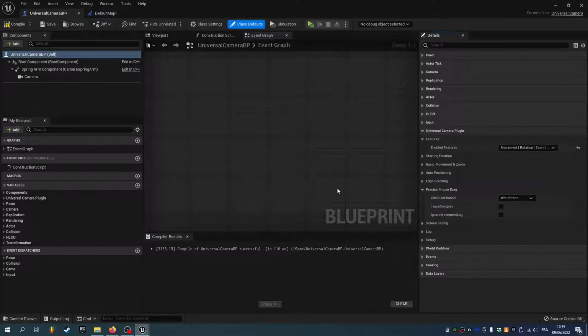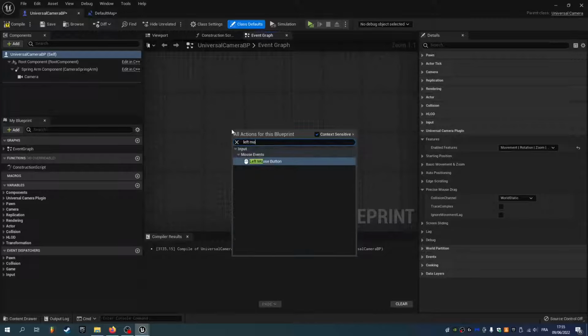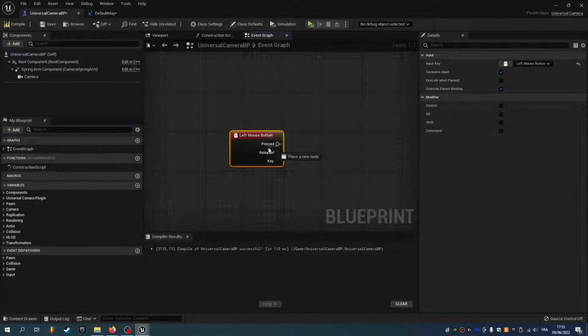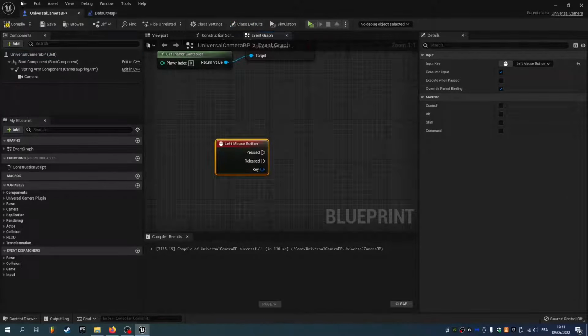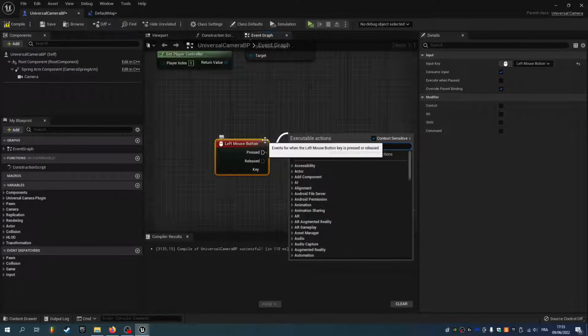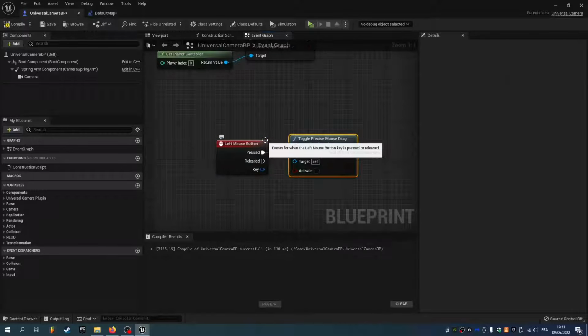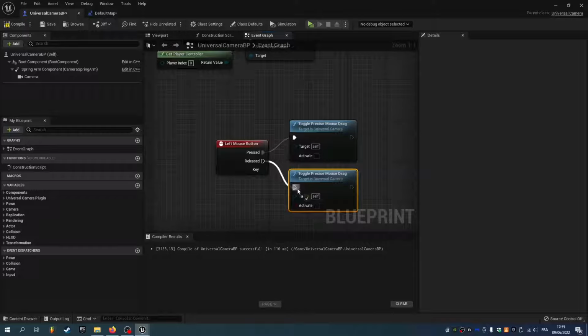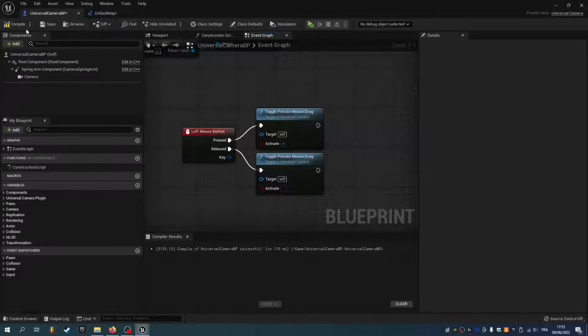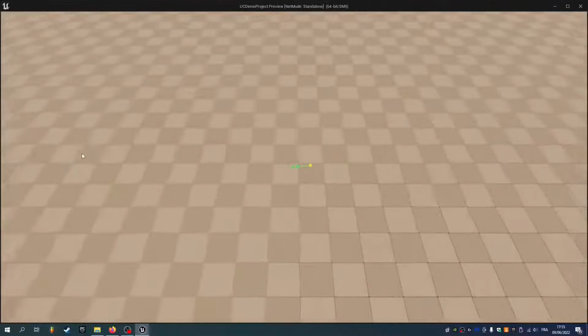Next, we have the precise mouse drag. So this allows you to drag your camera around like that. So I'm just gonna put a key here, left mouse button. You can also set it in your inputs if you want. And you just need to toggle precise mouse drag. Activate it on pressed and deactivate it on released. And now you can see I can drag my camera around.